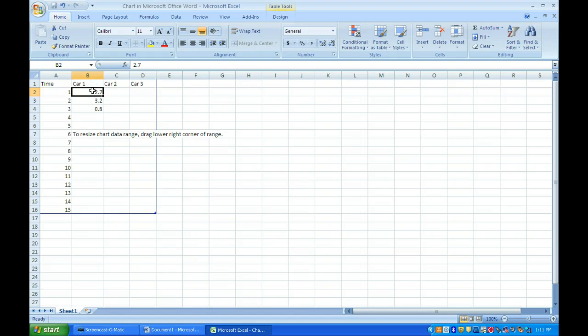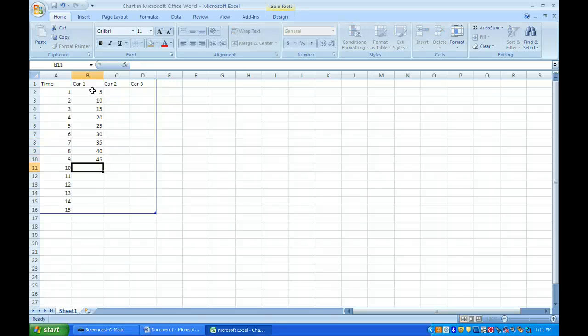Well, the first car was traveling slow. It only went 5, then 10, then 15, then 20, then 25, then 30, then 35, then 40, 45, 50, 55, 60, 65, 70, 75 centimeters. So the first car never even made it all the way to 1 meter. Never made it all the way down.